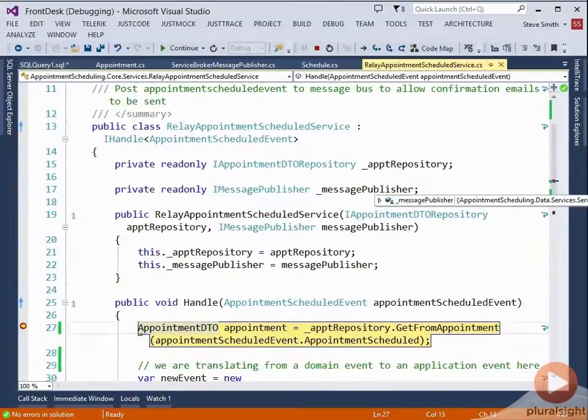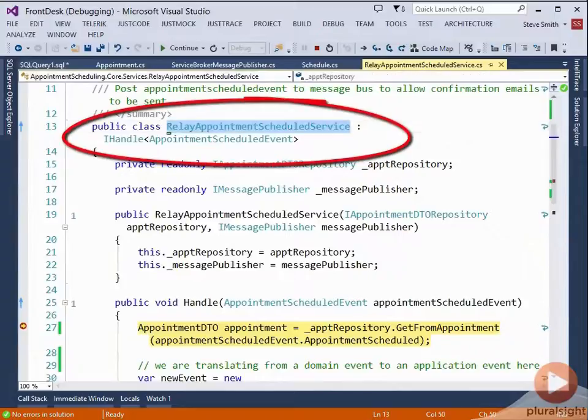Now, at this point, we're looking at a new class that we created, which is this Relay Appointment Scheduled service. What it's responsible for is creating the event that is going to get pushed onto the message bus for the notification application, which is our public website. This is the new piece of logic that's listening for the event that we just raised. You can see it's implementing IHandle AppointmentScheduledEvent.